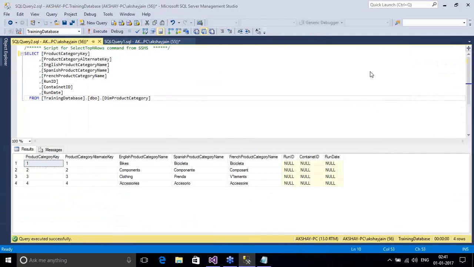So in this particular manner, you can just read the data from a flat file and load it into the destination table.